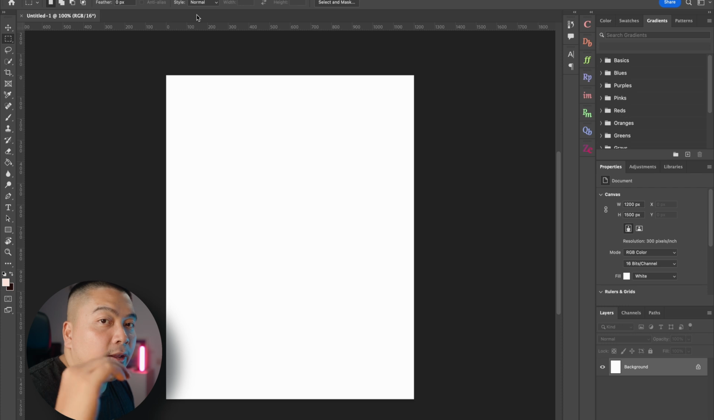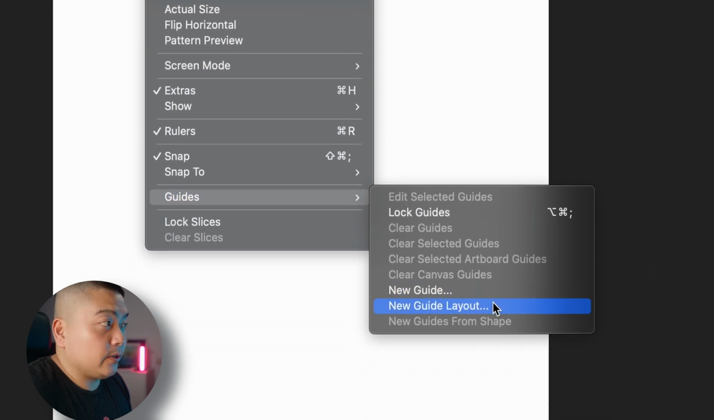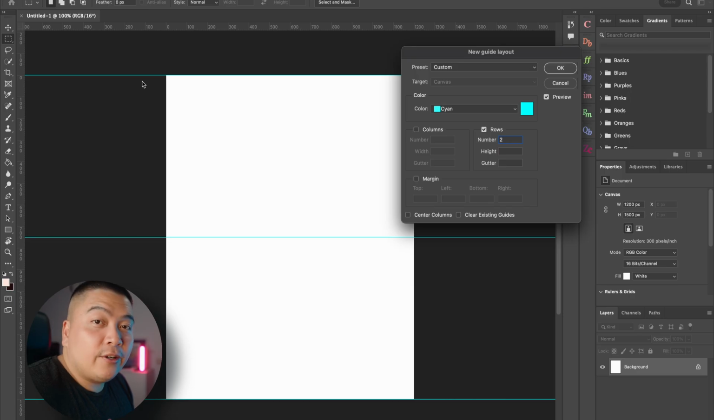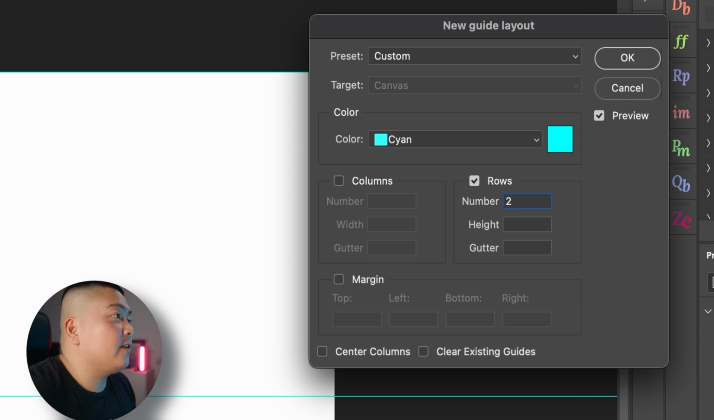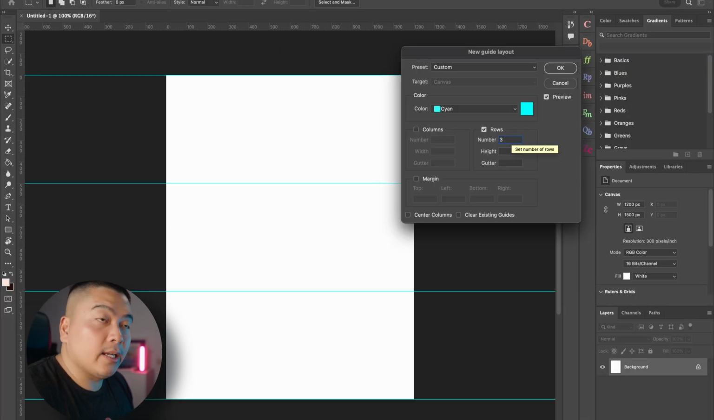To do the triple stack, we open up the 4x5 canvas which we got, and then we go to View, then Guides, and then New Guide Layout. It's going to show you guidelines. Here you see it's on number of rows, and that's what we want. We don't want columns, so forget that. It says 2 here, so we're going to change that to 3. We'll let Photoshop divide that up equally, and that's going to be your guidelines. We're going to press OK.